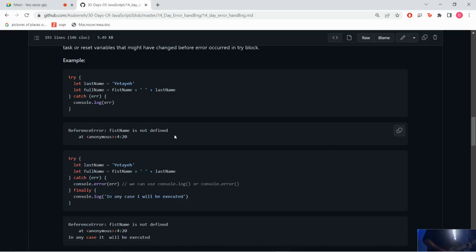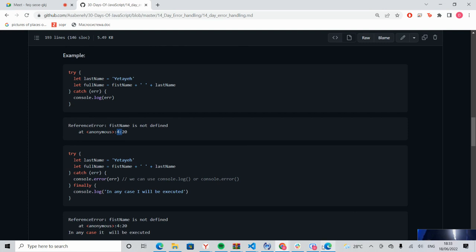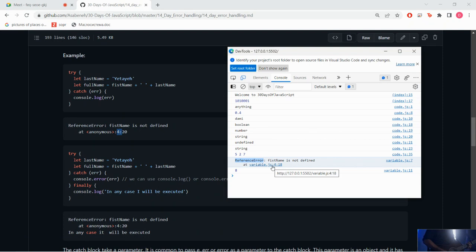However, before I start jumping, let us check this. Let us run it. So yes, there was an error. The console logged this: reference error, name is not defined. It's also going to give you the line, 4, 18. Let me see. Yes, the name of the file. So it will give you different things.